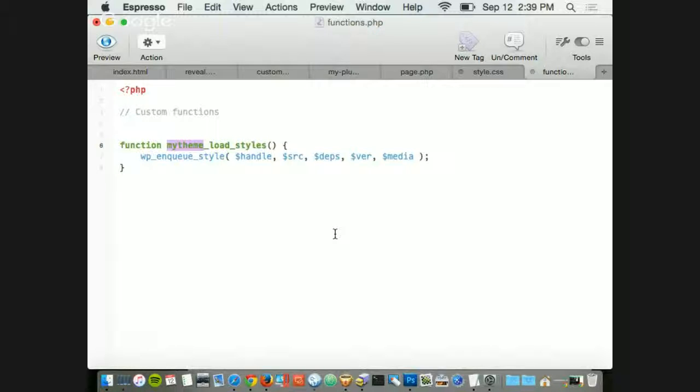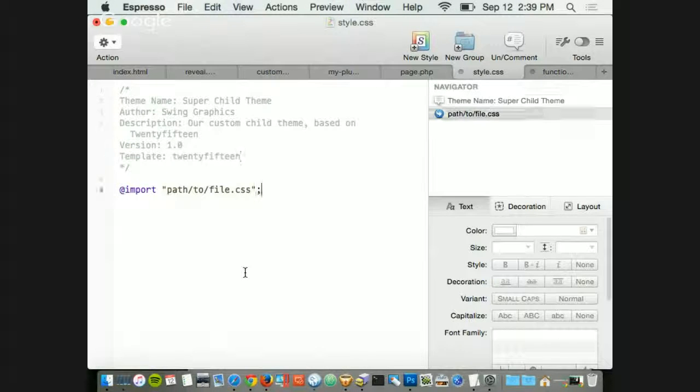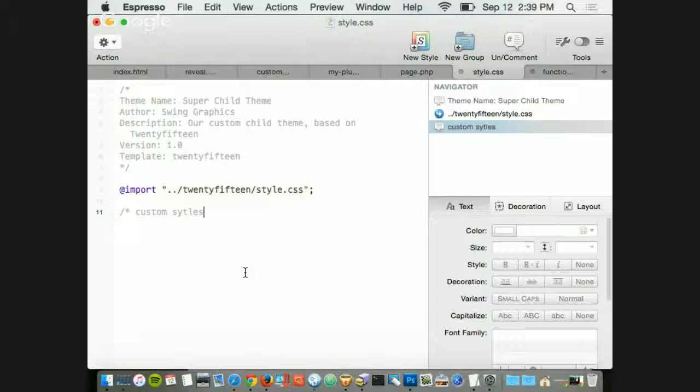Yes? So you're loading styles here, but you also did an include in the styles.css. So this is one way of doing it. If we were going to do an @import, this is in our child theme directory, so we want to go up to the themes directory /2015 style.css, right? That would include it. And then we would put our custom styles here.